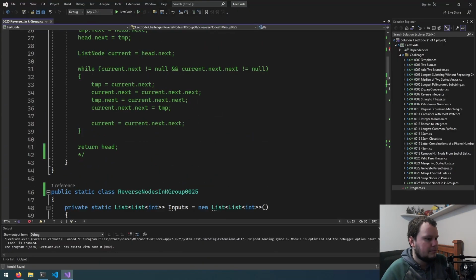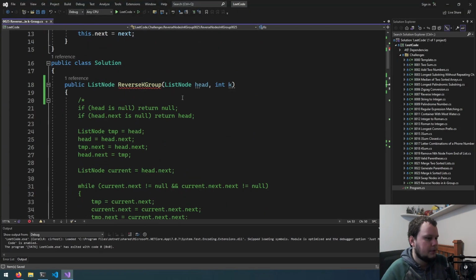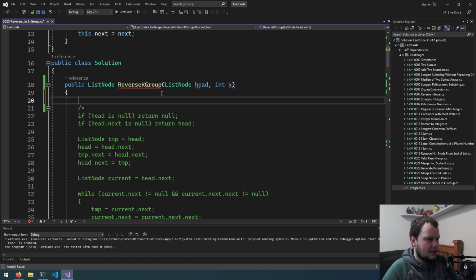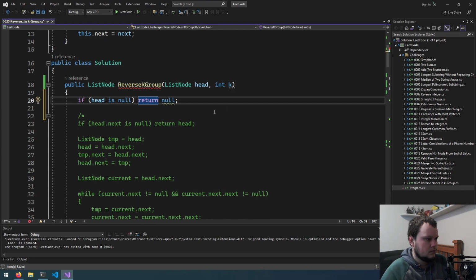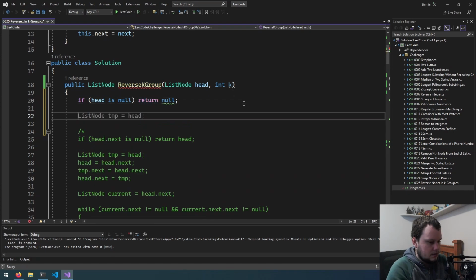So I've copied over the code from the previous challenge, swap nodes in pairs, as I think this is going to be kind of based on that. So we'll first start off with, obviously, if head is null, return null. One of the biggest changes from the previous one to this one is that before we knew exactly it would be 2 nodes, so this one needs to be more dynamic in that it's going to be based off of k amount.